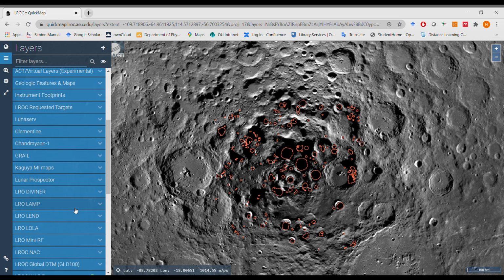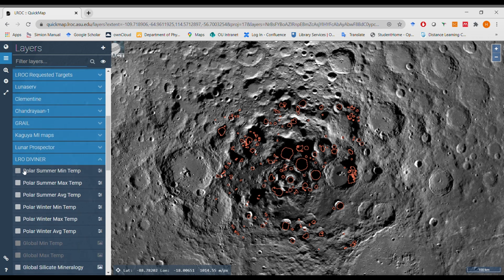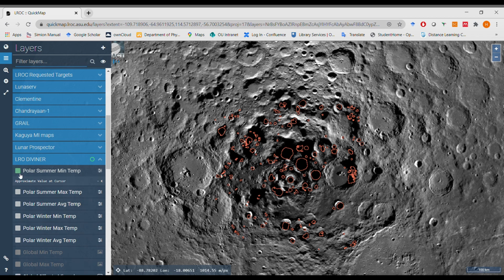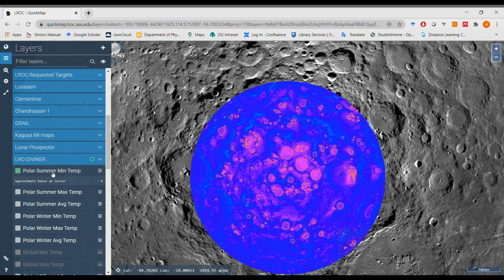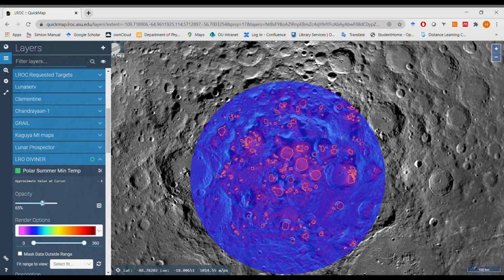But next we can look at the Diviner instrument. So this is looking at temperatures. So if I look at the minimum temperature, okay, and overlay that, I'm just going to blend it in a bit so we can see. And you'll see that in these areas that we think are in permanent shadow, they tend to be the places that are really cold.